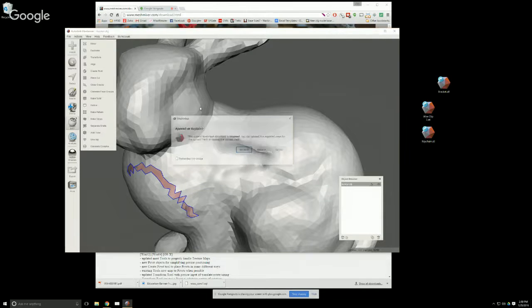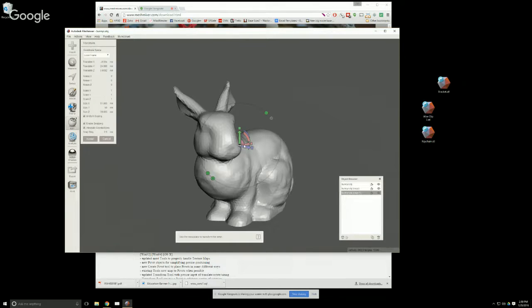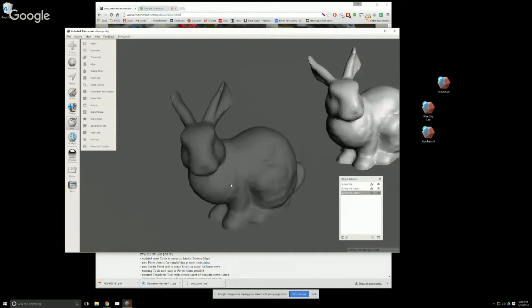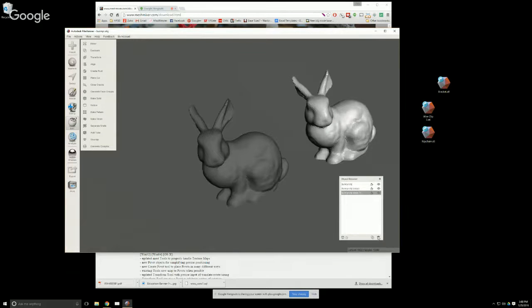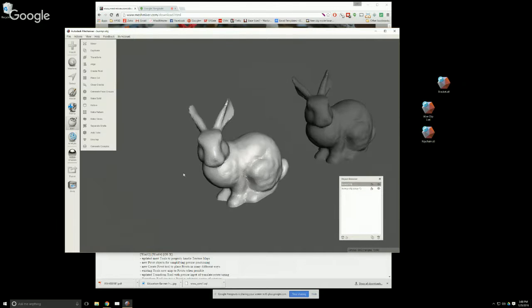I'm going to bring in a bunny and fix the bunny and duplicate the bunny. So this is another really awesome thing. I'm going to bring that bunny over there. Get rid of this extra bunny that was created. So here's a really awesome thing.